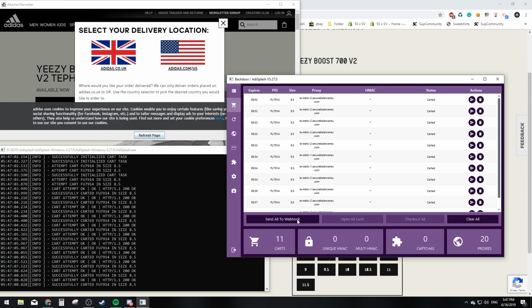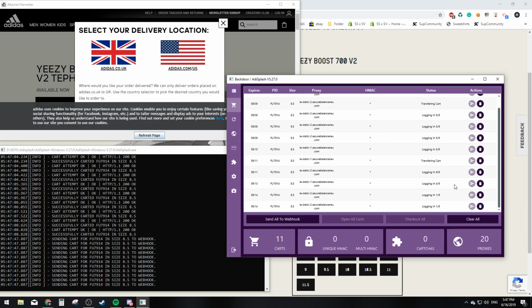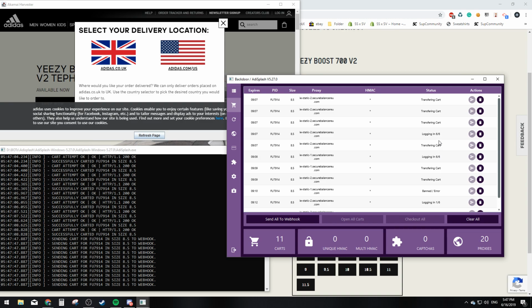And then once you hit send all to webhook, in this version of the bot there have been a couple of errors, but in time for the Antliers and all the region exclusive releases, those should be fixed. So a couple of these, or maybe the majority, might get banned, and that could be due to my proxies, but some of them should still get through. It will always say unknown error, but then it does create my account here. See, this one here didn't actually go. Transferring cart. It doesn't look like we're actually getting too many issues there. And there we go. It says sent to webhook.